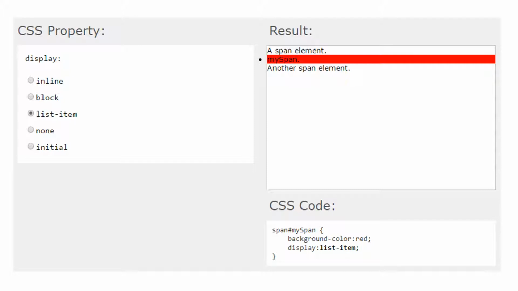So now we're looking at a couple of other things here. There are some more display values like list item and table. List item lets the element behave like a list element. As you can notice, there's a little dot next to my span there, so it's acting like it's a list. So list item makes an element behave like a list. A table will make an element behave like a table element.